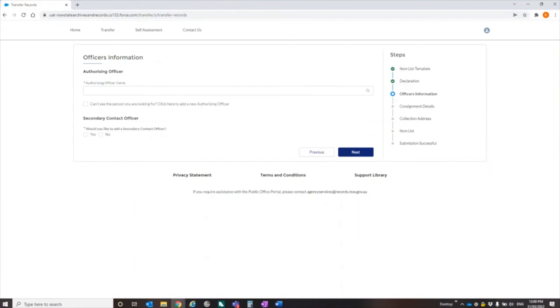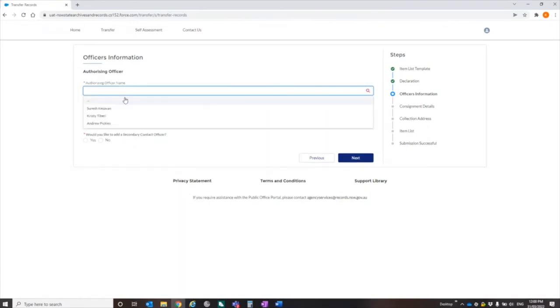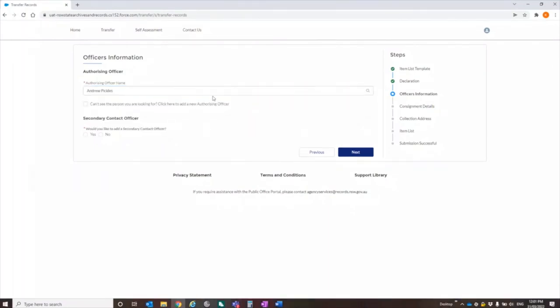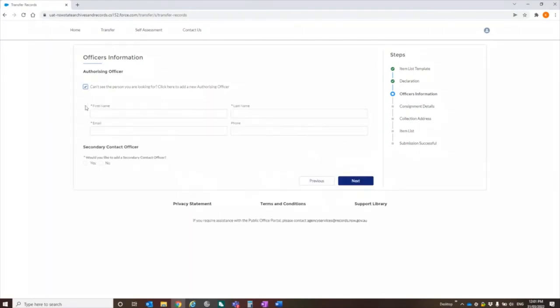Okay, authorising officer's name. Now, we acknowledge that sometimes you may not be the authorising officer. You might just be the records person who has had someone, depending on your own internal delegations, who is actually authorising the transfer. It's got a drop-down list of names here. I'm actually going to say Andrew's my manager and he's the one who's transferring this transfer. But you still also have the option to say the person I want is not there and you can put their details in. Okay.